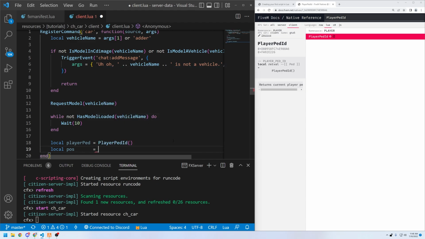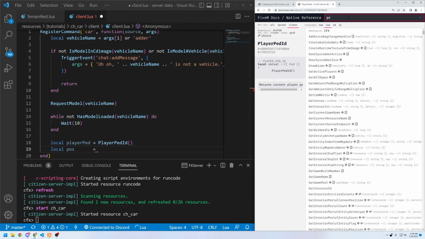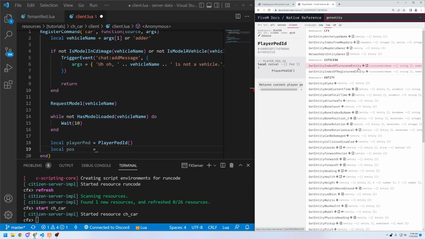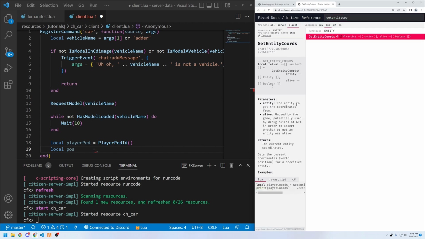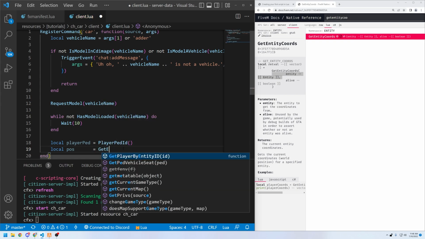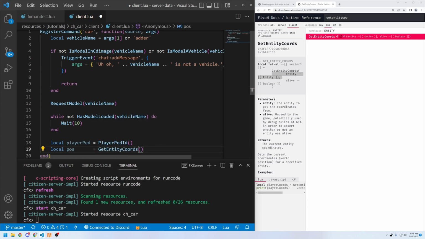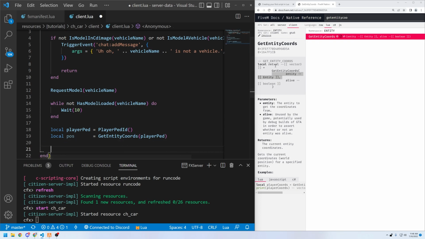As you can probably guess, the native is going to be, well, maybe not easy to guess, GetEntityCoords. And the reason it's GetEntityCoords is because with this native, if you pass in an entity handle, you can get the coordinates of a ped, an NPC, a vehicle, a prop, a lot of different things. So we're going to get the entity coords of the playerPed handle. Just like that. Now, if we look at the return value here, this is going to return a vector3, like we discussed in the second episode.